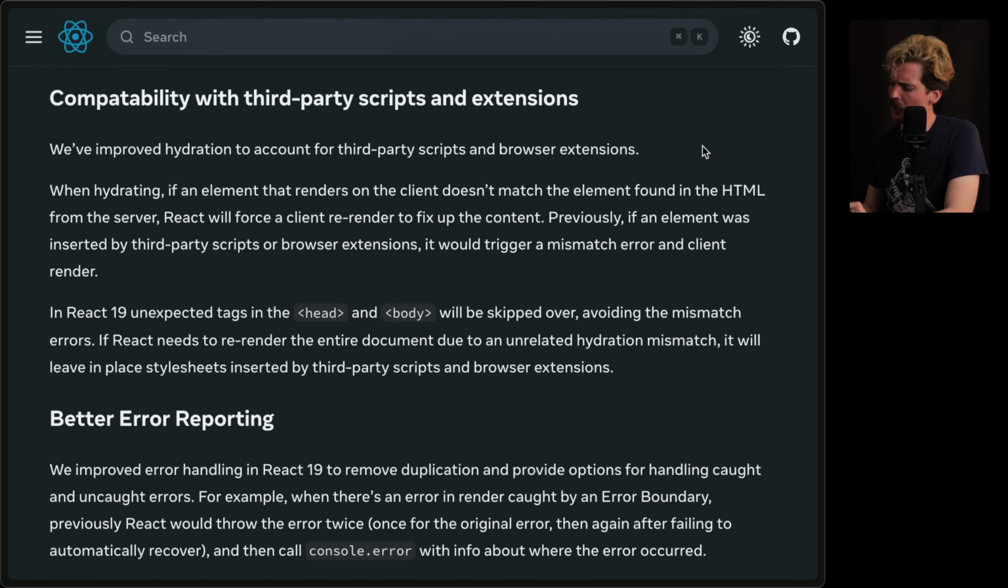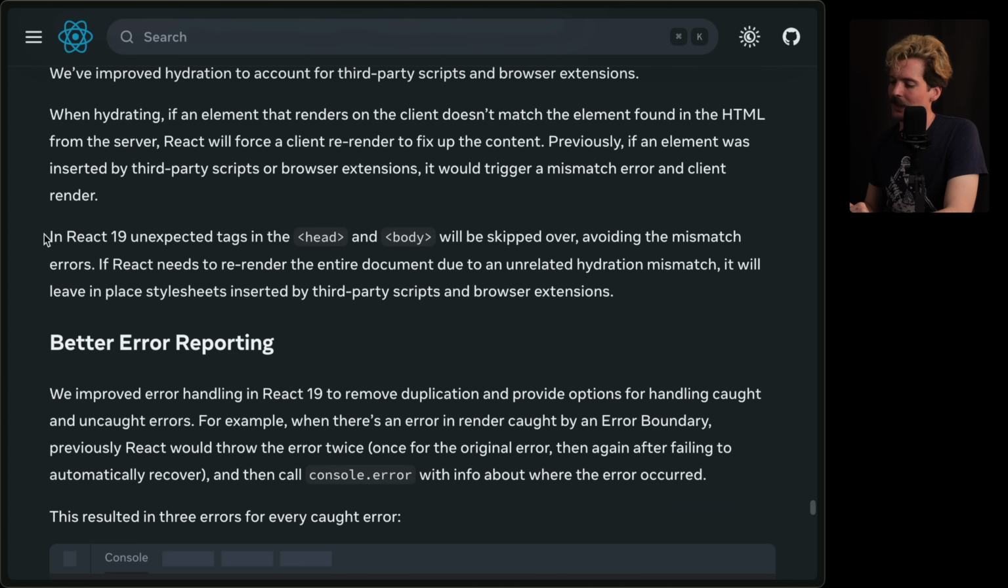We've improved hydration to account for third-party scripts and browser extensions. When hydrating, if an element that renders on the client doesn't match the element found in the HTML from the server, React will force a client re-render to fix up the content. Previously, if an element was inserted by third-party scripts or browser extensions, it would trigger a mismatch error in client render. Yep. In React 19, unexpected tags in the head and body will be skipped over, avoiding the mismatch errors. If React needs to re-render the entire document due to an unrelated hydration mismatch, it will leave in place style sheets inserted by third-party scripts and browser extensions. Nice. Doesn't quite fix the problems I had, but fixes a decent chunk of them. I'm excited to see what people do with it.